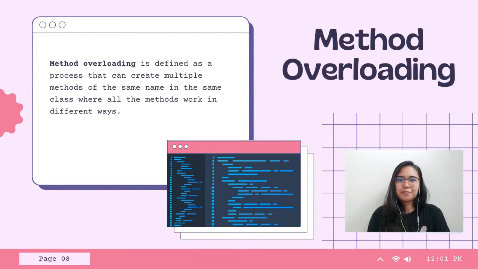The first type of polymorphism is method overloading. Method overloading is defined as a process that can create multiple methods of the same name in the same class where all the methods work in different ways. In other words, when 2 or more methods in the same class have the same name but different parameters, it's called overloading.